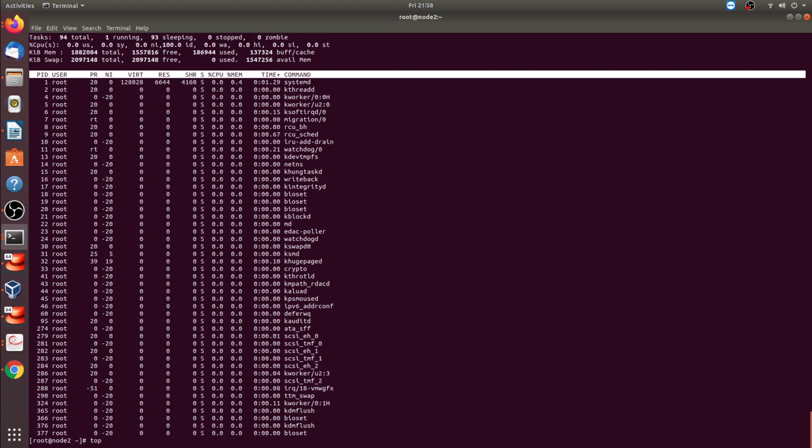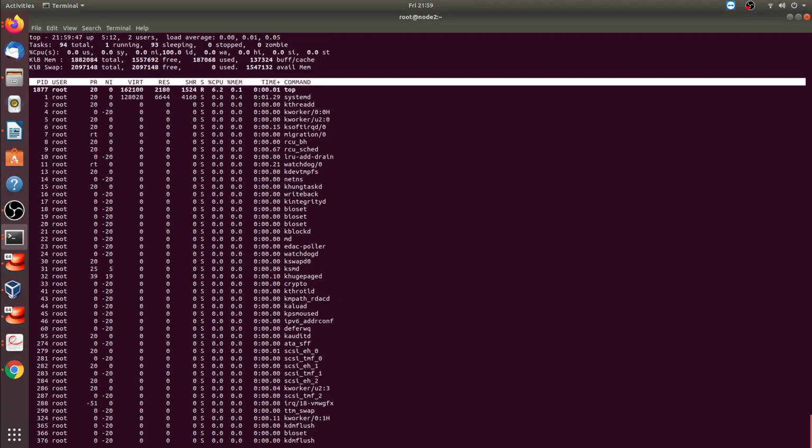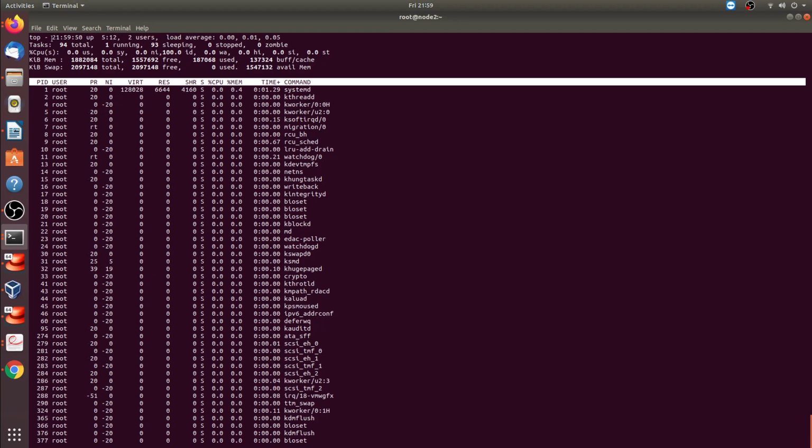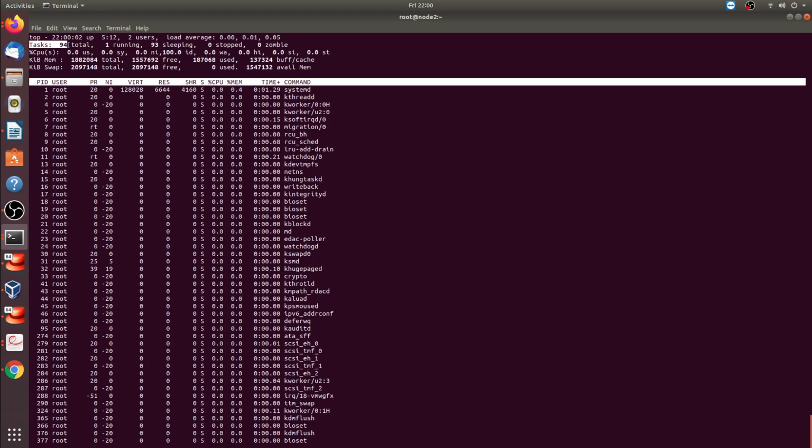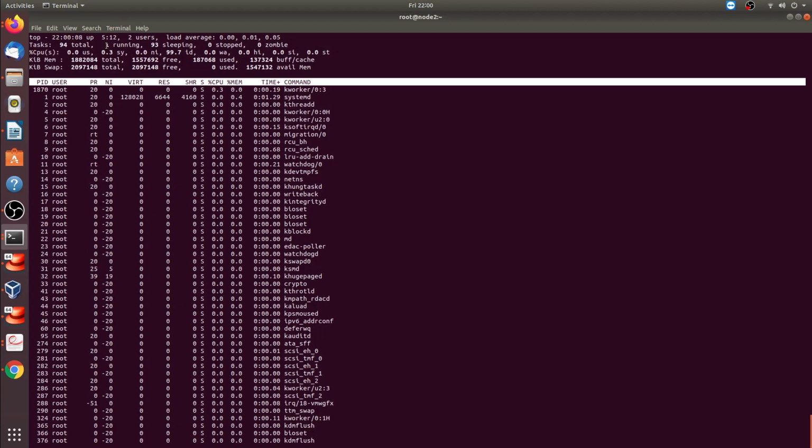Okay, here we can just pay attention to the first line, which is still the same: how many hours it has been up, and totally how many users. Here's the same 1 minute, 5 minutes, and 15 minutes average for the CPU. And here is how many processes are running so far, totally 94, and one is really running.